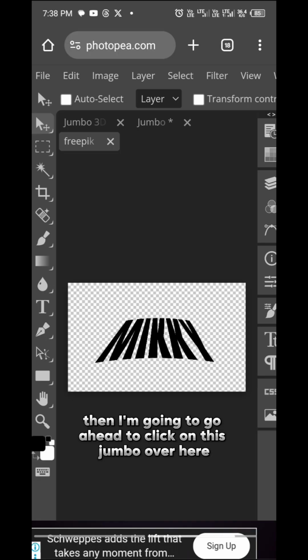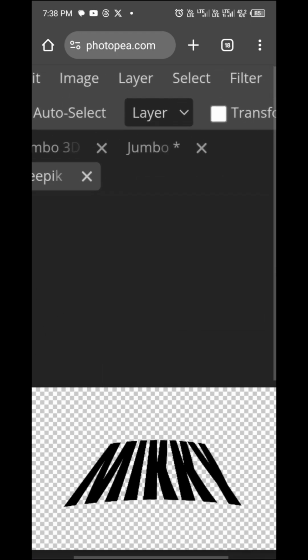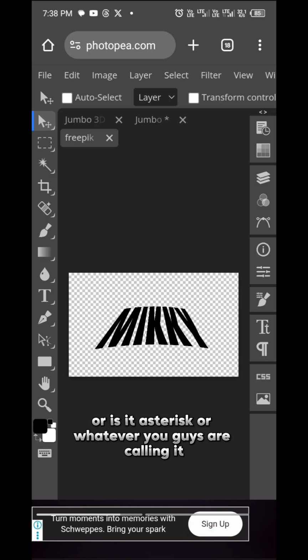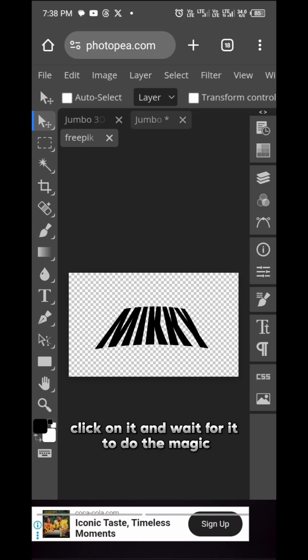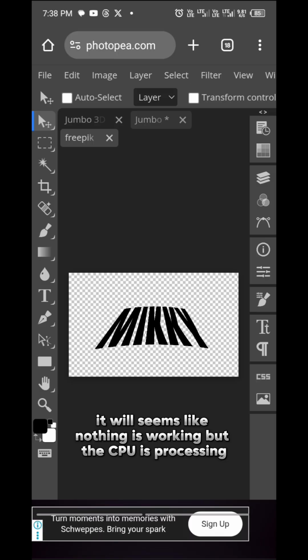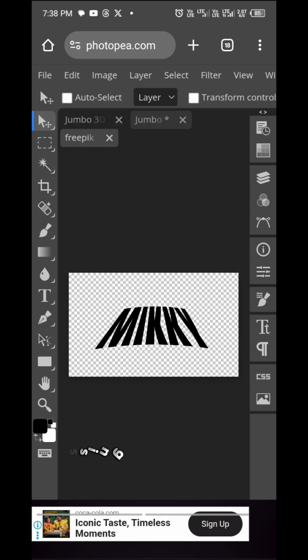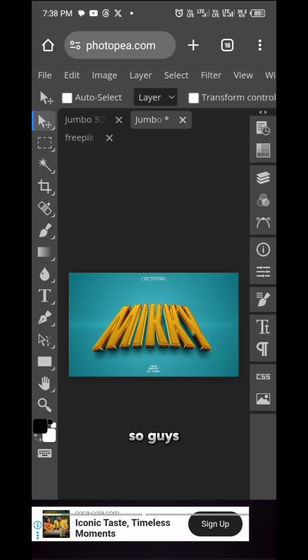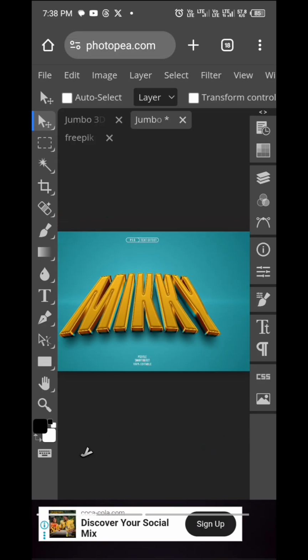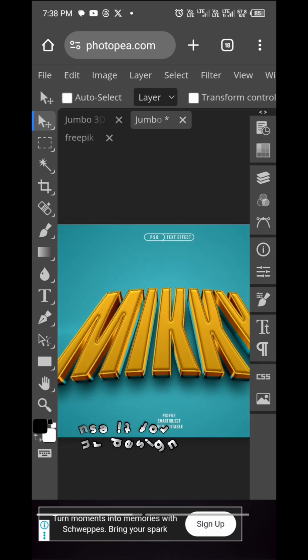Then I'm going to click on this Jumbo over here, the one with the star, or is it asterisk, or whatever you guys are calling it. Click on it and wait for it to do the magic. Even if you click on it, it will seem like nothing is working, but the CPU is processing. I'm just going to give it a little time and done. So guys, can you see we have successfully edited it from Jumbo to Mickey, and we can use it for our design.